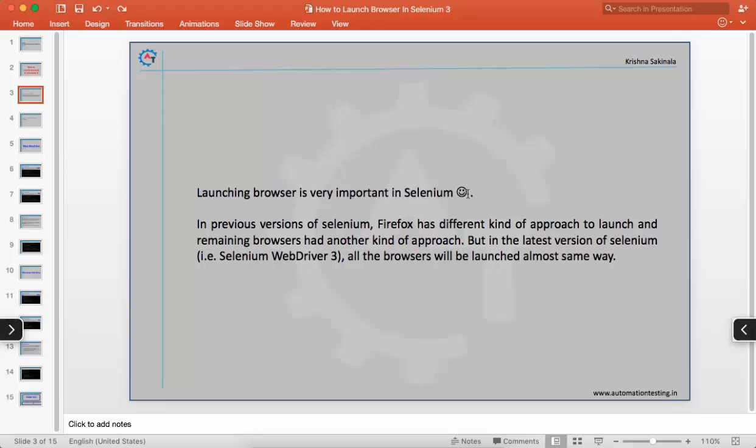Launching a browser is very important in Selenium. It is mandatory that if you want to automate an application, you have to launch that particular browser before you automate. In previous versions of Selenium, Firefox had a different approach to launch and the remaining browsers had another kind of approach. But in the latest version, Selenium 3, all the browsers are launched almost the same way. In Selenium 2, the Firefox launching procedure is different and other browsers' launching procedure is different. But coming to Selenium 3, it is almost the same for all the browsers.